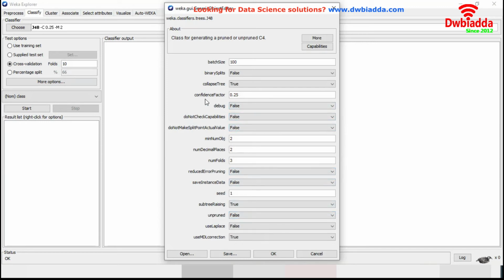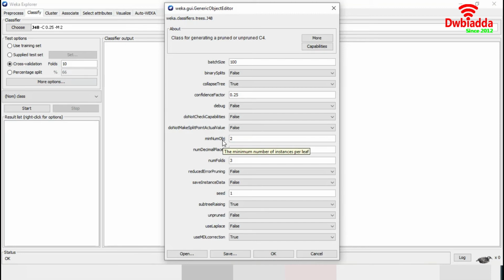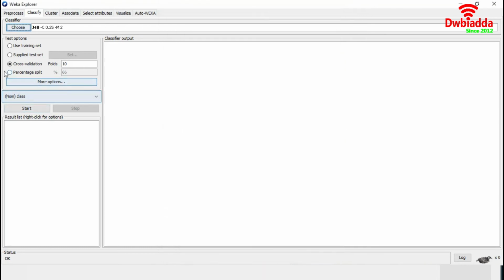Next one is confidence factor, which is set to 0.25. We can set any value. The lower value will give us the good predictions. The number of objects is the minimum number of instances per leaf. So we are keeping all the parameters as default for our data analysis. Now we will use percentage split, the 80-20 method, 80% for training data and 20% for test data.